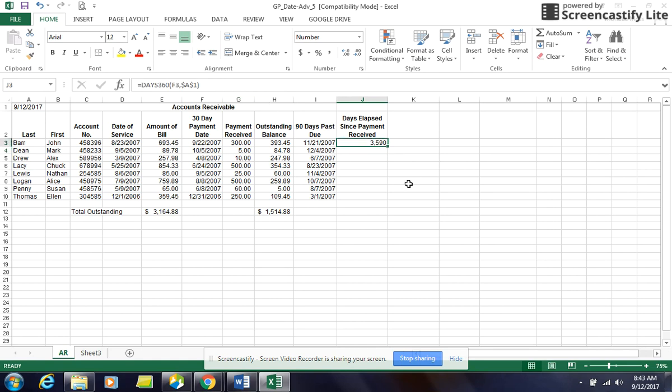And what you will see is that from our F3 date until our current date in A1, 3,590 days have gone by. Now we are able to copy our formula by getting the black cross, click, and drag. And now we have calculated all of the days and compared them to our 30-day payment date and our current date.